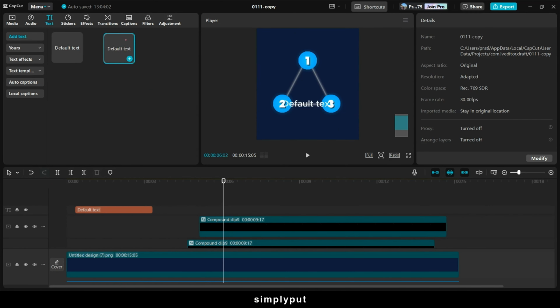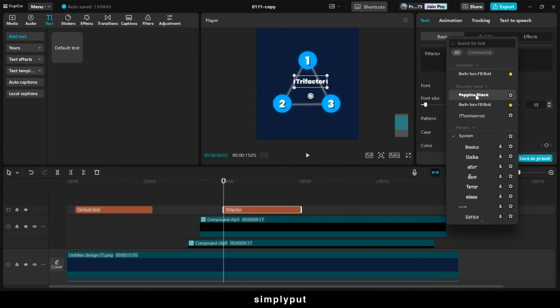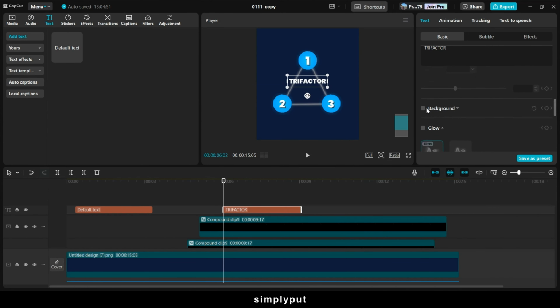So let's drag one more text layer. Come over here. Let's add the word trifactor. Let's change the font. We'll keep it as Poppins, make it uppercase, scroll down. I want to give it a subtle background. Let's click on this one. Let's decrease the opacity. And I want to keep it as white. You can decrease the opacity and keep it around 10.